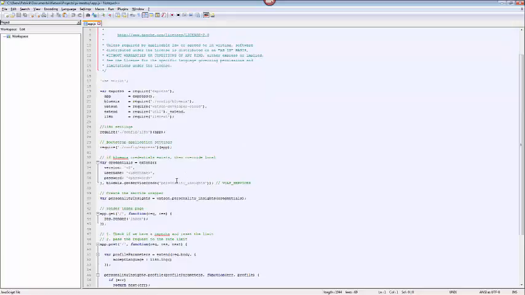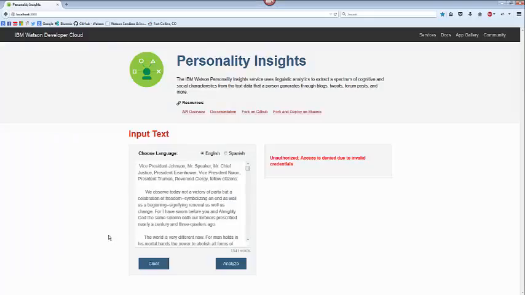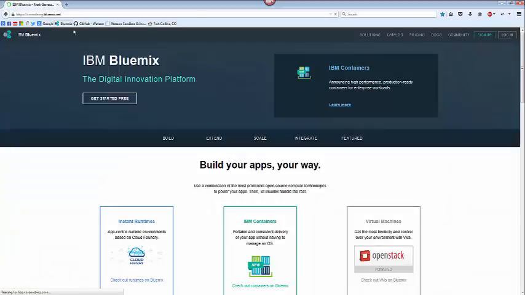So open this one up, and in here you can see there's a place for Bluemix credentials, username and password. And these are not just your username and password to the website. These are the username and password for the particular service that you're using. So because I'm using Personality Insights, I'm going to grab the credentials for my Personality Insights service that's running.